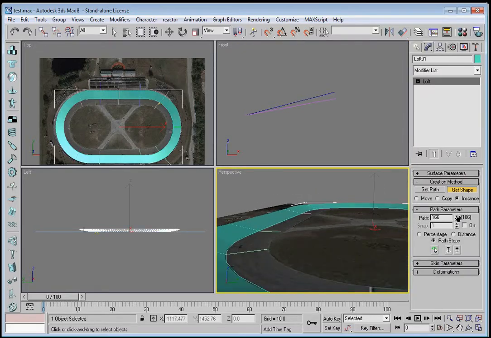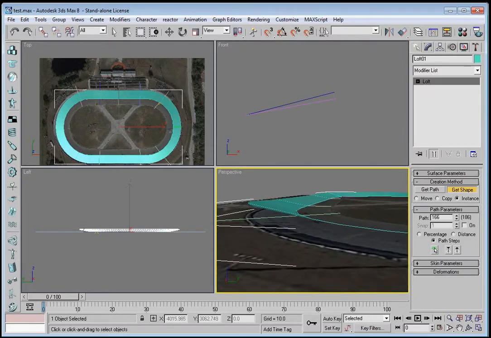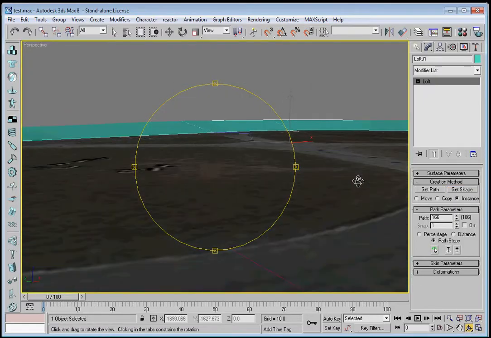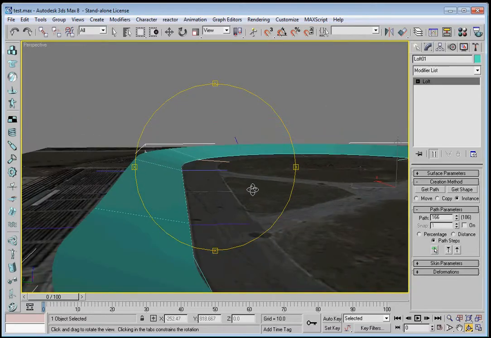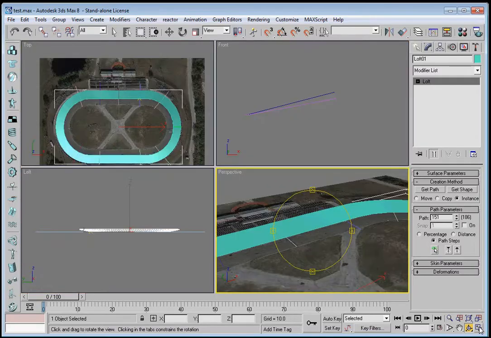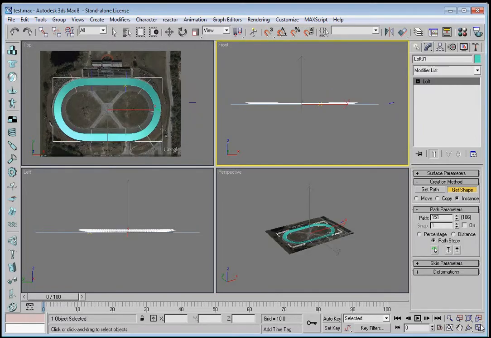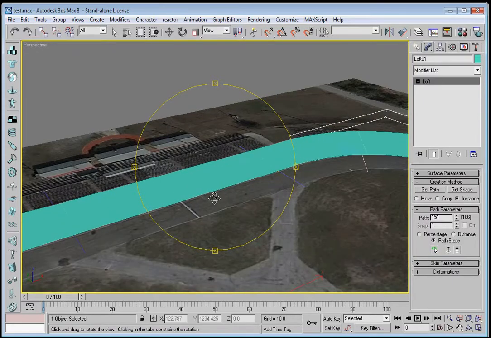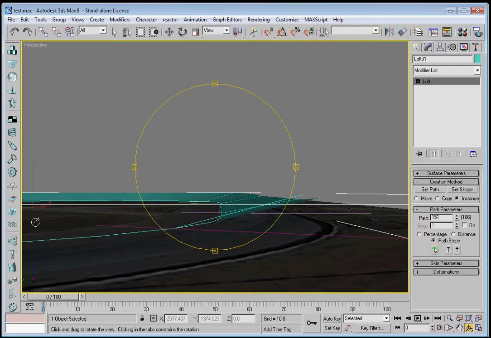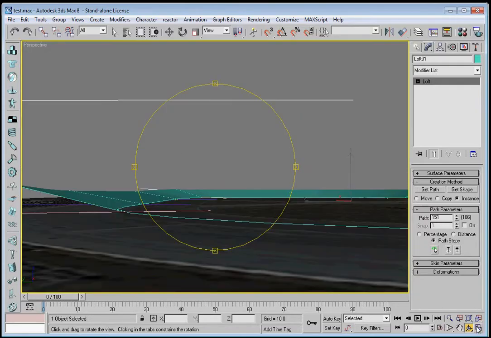Did I just... Okay. So now we've got the wrong banking over here. And that's another thing, you can go over and fix mistakes real easy. Just hit get shape again. Oops, not what I wanted to do. Get shape again. So now we've got two flat straightaways, four flat corners.